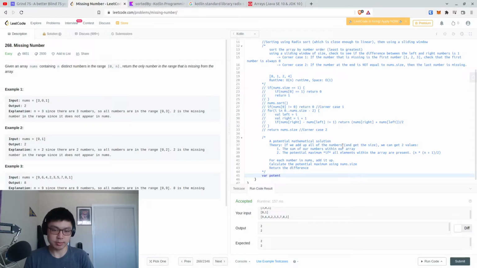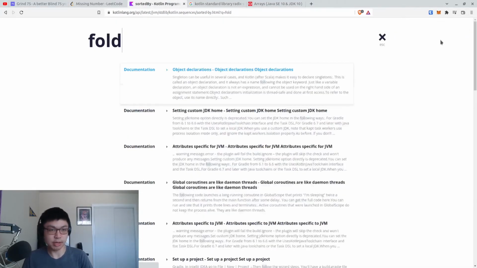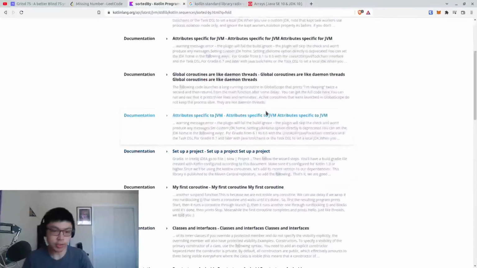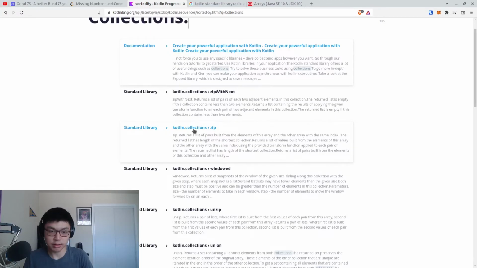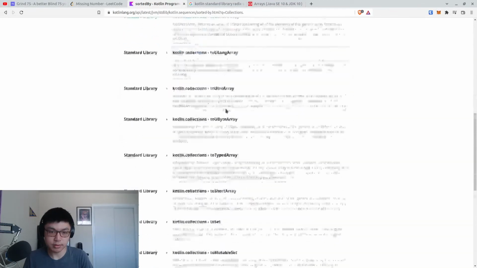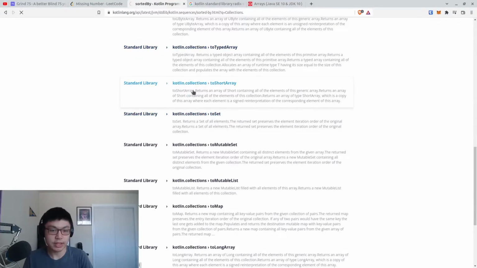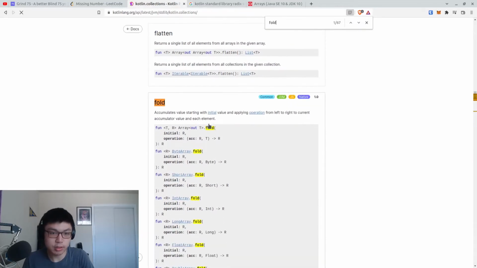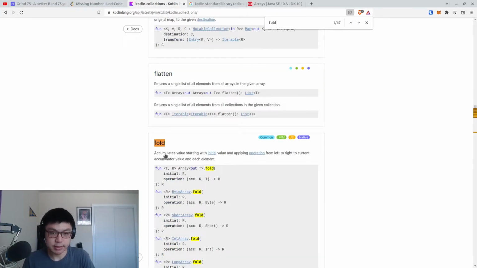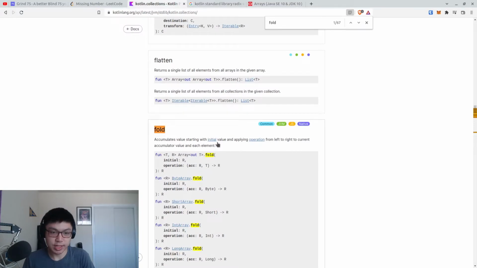Var potential maximum equal to, and I believe that there's a cool method that we could use here. Is it fold? Take a look at the collections. Is it fold? Yes. Fold accumulates a value with an initial value. Okay.